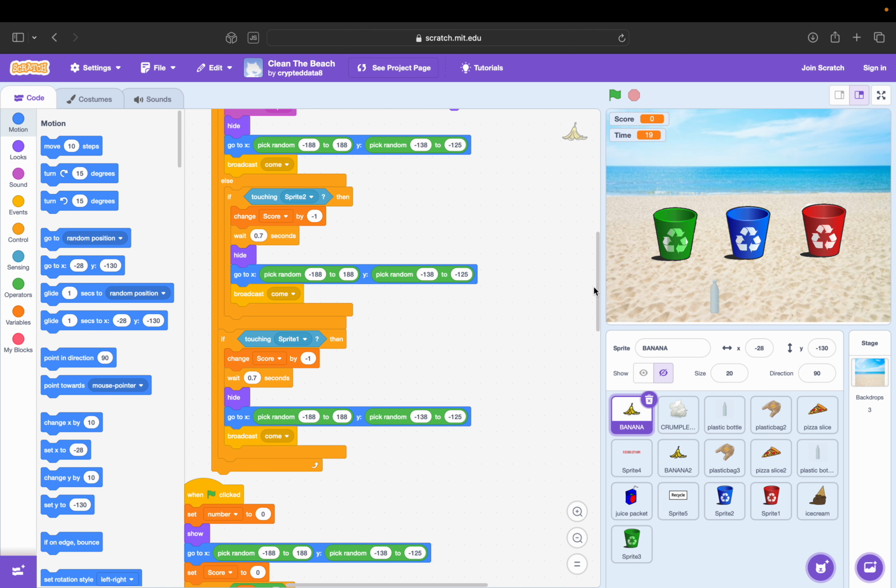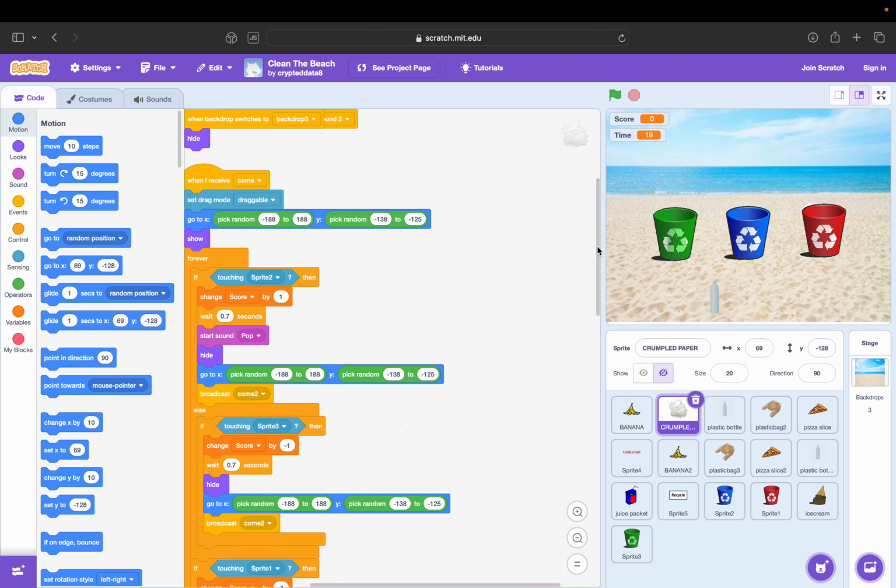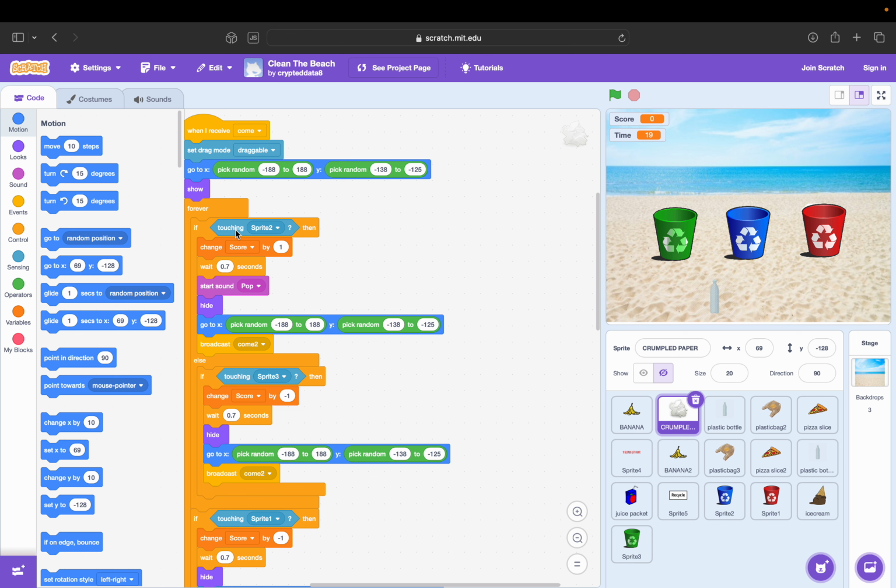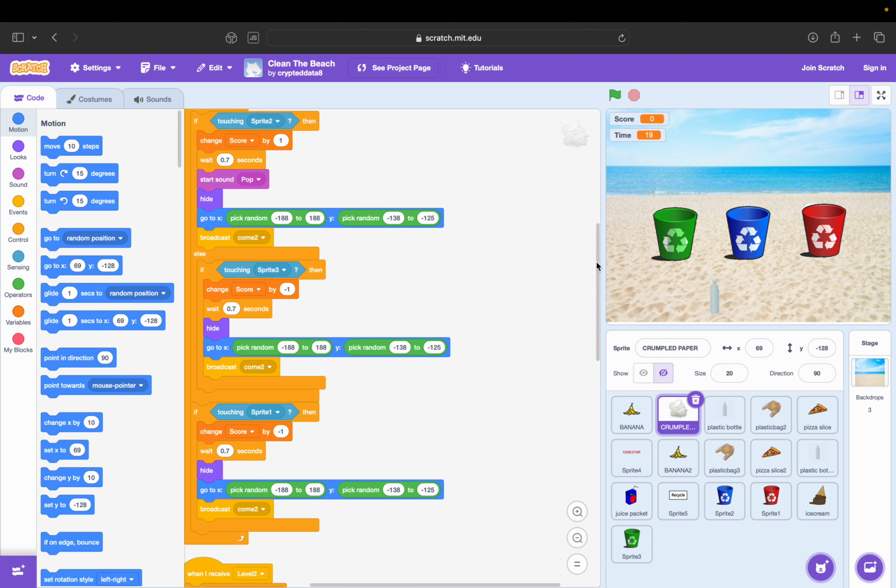Now obviously if that does not happen and you put it in any other bin, then this else statement will come into play. So else, if this thing is touching any other sprite, say sprite 2 or sprite 1, everything else is similar but the score decreases by 1 instead. Let me just explain another one. If we go to paper, it's the same code, except this time it checks if it touches sprite 2, which is the blue bin, the bin for paper and plastic. Only if it goes over here, then it is going to play the pop sound and increase your score by 1. Otherwise, it will just hide your object and decrease your score if you get the wrong one.